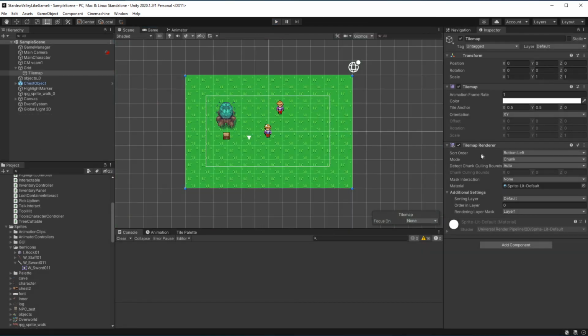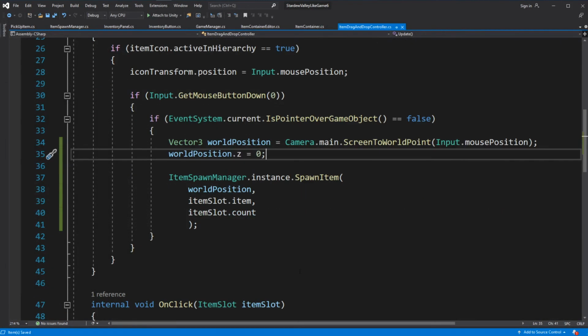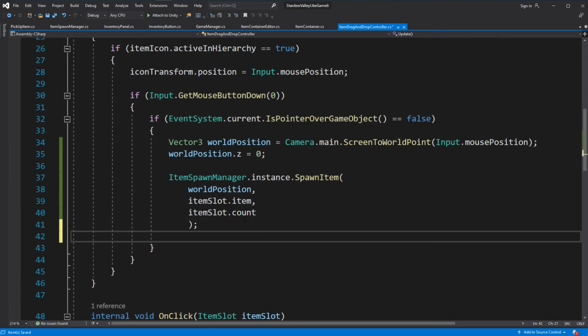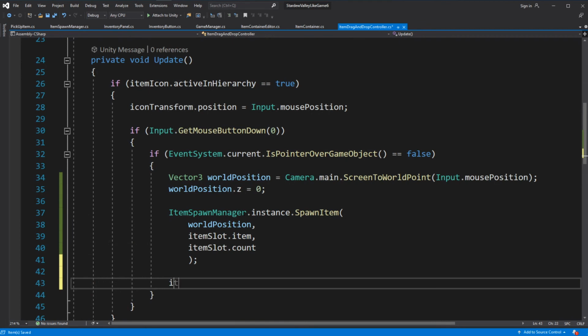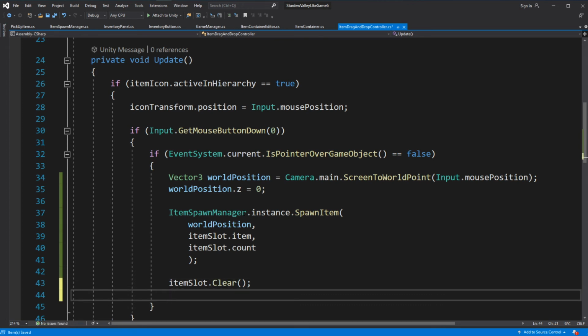Good. Clear the drag and drop item slot after you dropped the item. And set the item icon to false, to hide it.